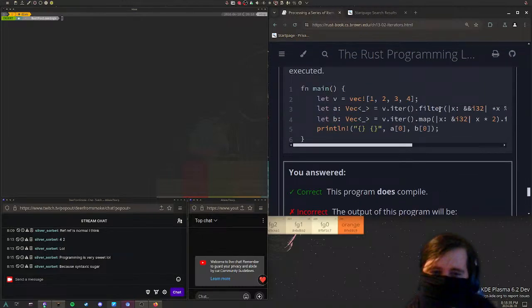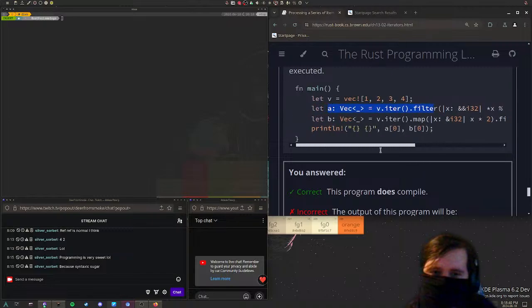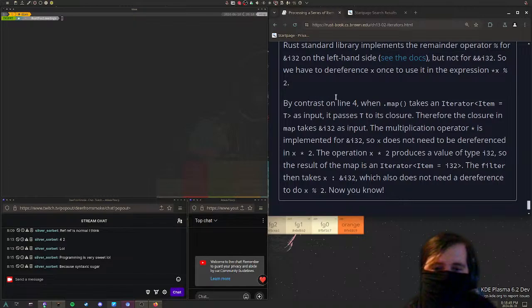It returns reference type as predicate. You know, I'm going to pretend I didn't see it. By contrast, on line 4, when .map takes an iterator item equals t as input, it passes t to its closure. Therefore, the closure in map takes reference I32 as input. The multiplication operator is implemented for reference I32. So x does not need to be dereferenced in x times 2. The operation x times 2 produces a value of type I32. So the result of the map is an iterator item I32.